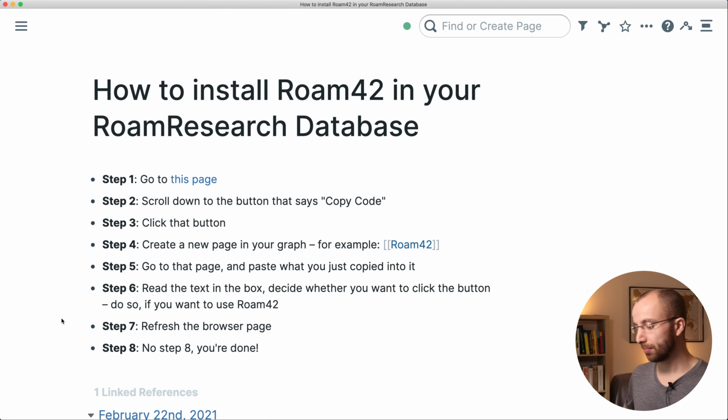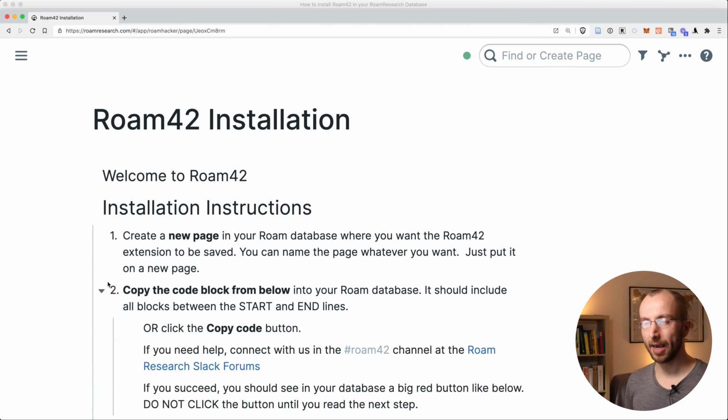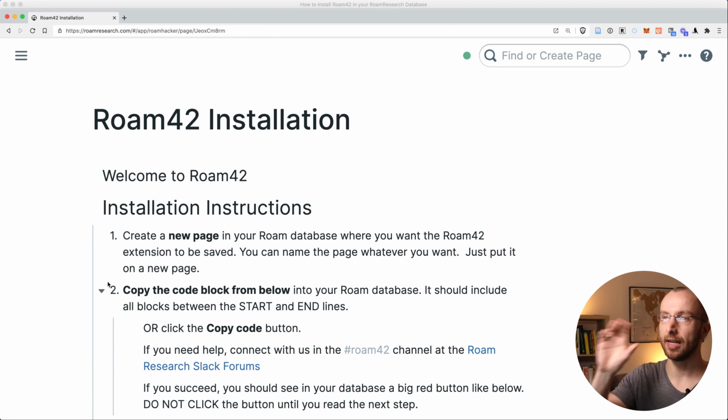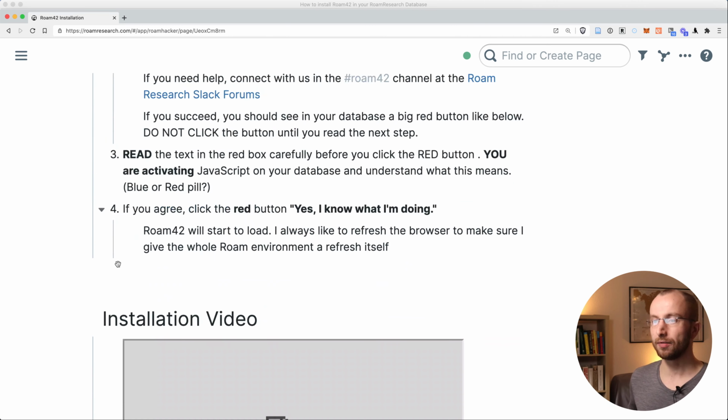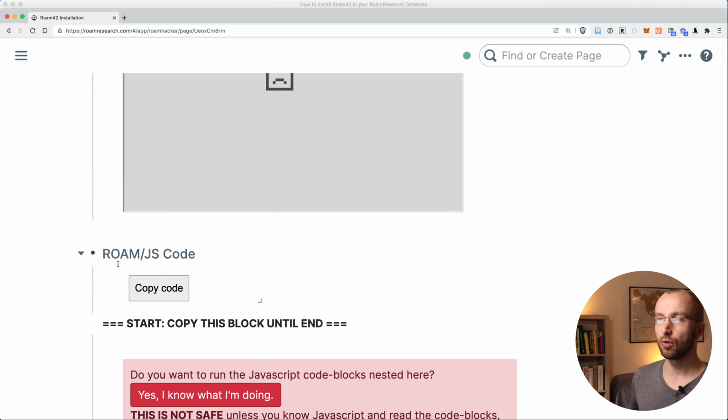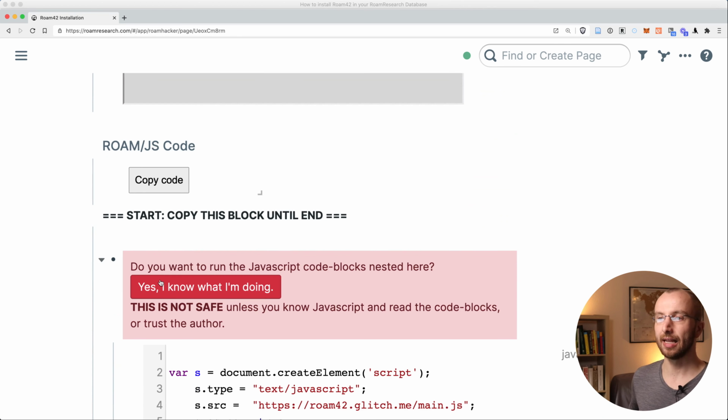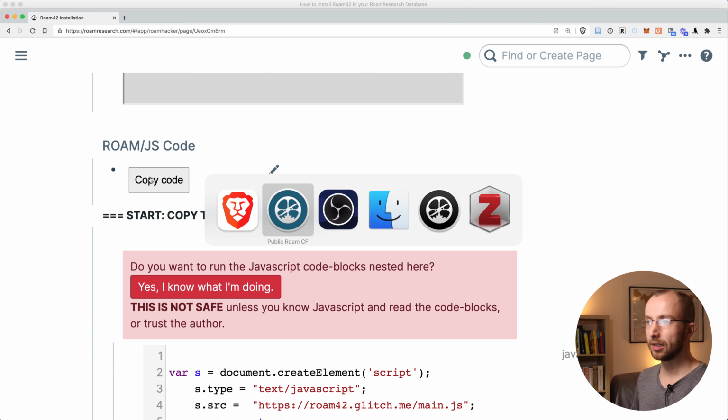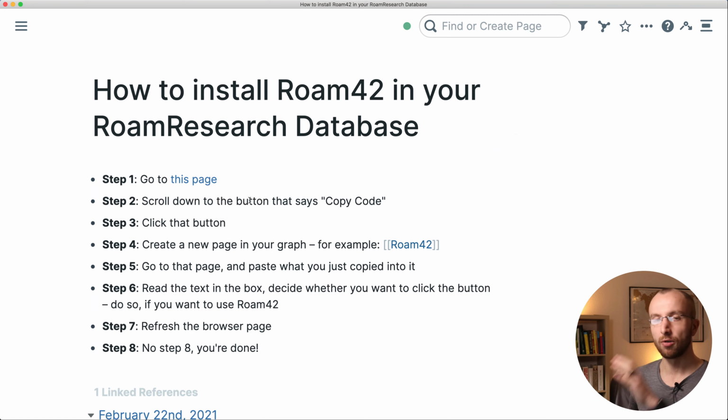It's really simple. You go to this page here, which is linked below the video. It's the database of Roam42, and all you have to do is scroll down that page and click this button here. That's the copy code button, and that copies everything you need to have Roam42 in your own database. It copies it to the clipboard, and then you switch to your own Roam graph.